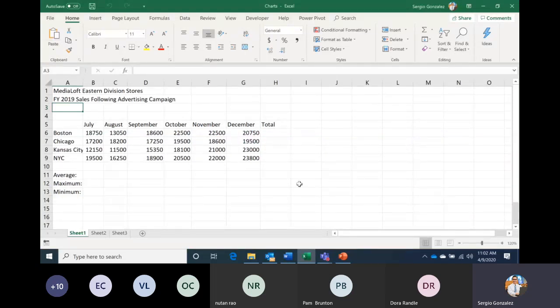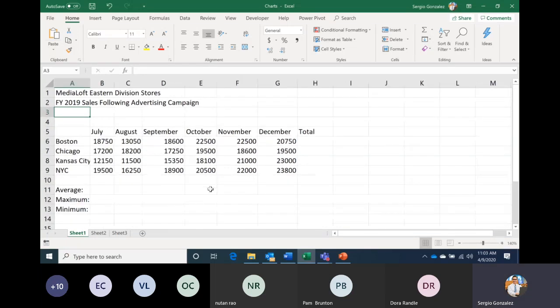We're going to use this one to review how to do the sum function, how to get the average, maximum, and minimum, and then we're going to create a chart. A chart is a specific way to present data using graphics. So here, let me zoom in a little bit. We're going to do the functions first.